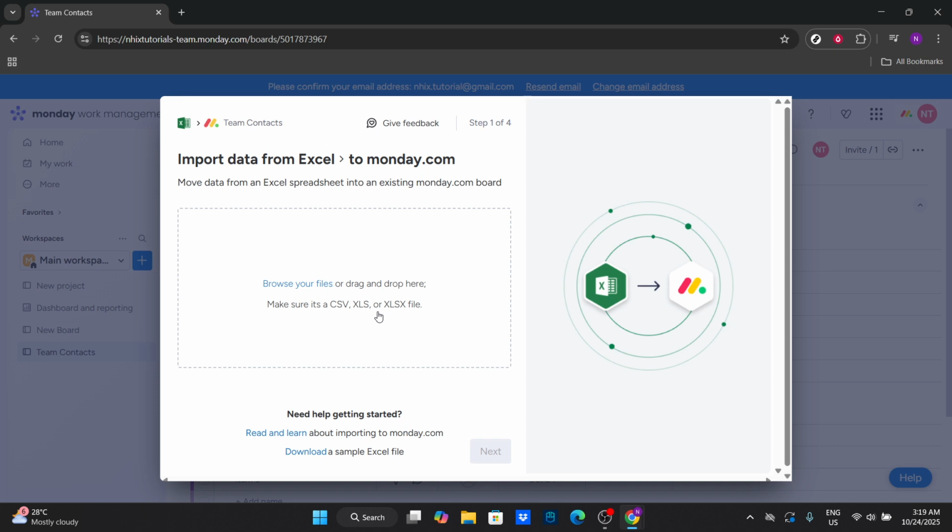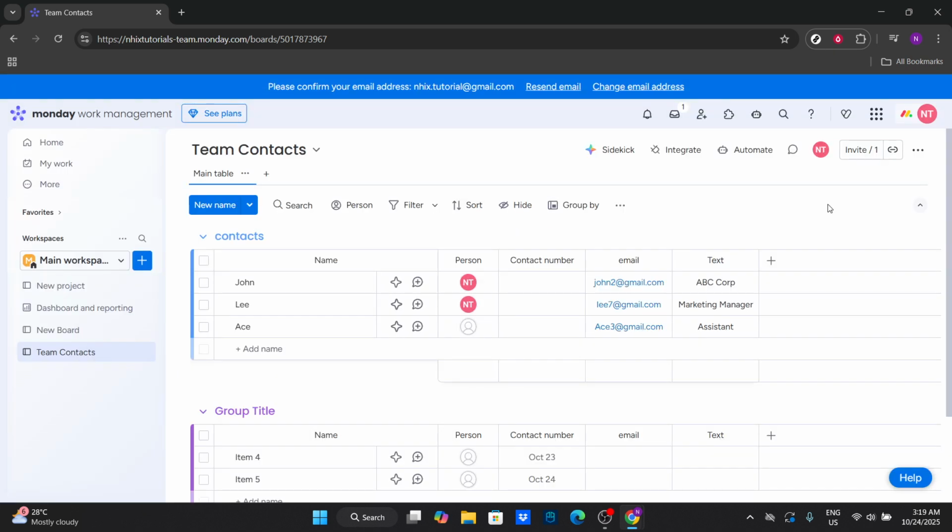And there you have it. You're now efficiently managing and importing contacts on Monday.com. With these straightforward steps, you can maintain organized, accessible contact data and streamline your communication and project management processes.